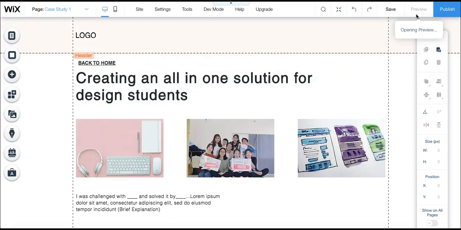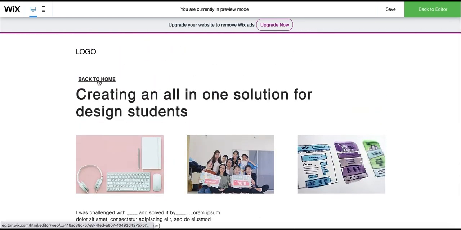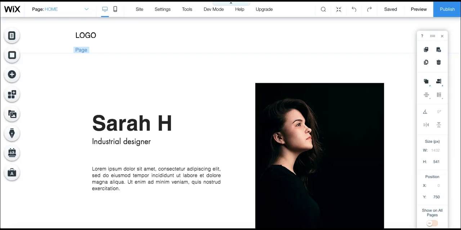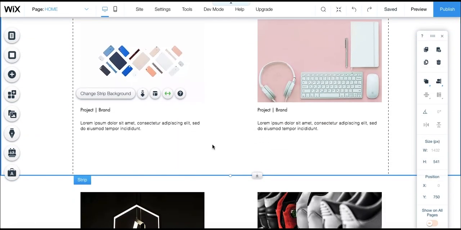First of all, let's go ahead and test it out in the preview. Here we got the case study page, and as we click on the link, it's going to take us straight to the home page. Let's exit the preview and build our way back to the case study page.